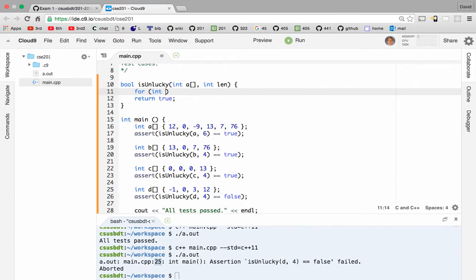In the worst case. In the best case, we'll have to look at the first slot, find a 13, and say, it's unlucky. We don't have to look any further. That's the best case. The worst case is D here, which is there is no 13, so we have to look at the first spot, the second spot, third spot, fourth spot. And we looked at all the spots. None of them are 13. Now we can conclude it is not unlucky. Return a false.